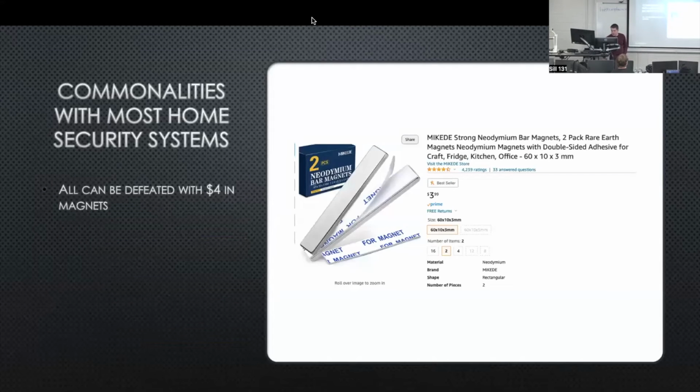However, they do not have the best security practices, because a lot of their stuff can be defeated with this $4 in magnets that I pulled up on Amazon right before I made this presentation. I see we have something in chat. Okay, that was just that. Anyway, a lot of their systems can be defeated just with this $4 in magnets here.